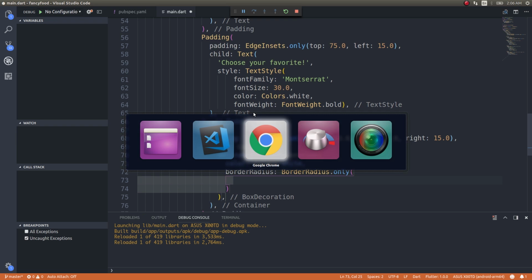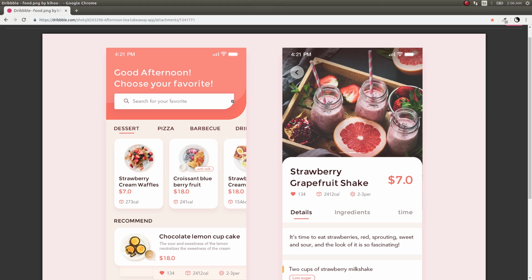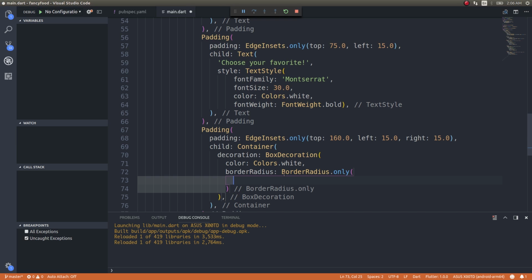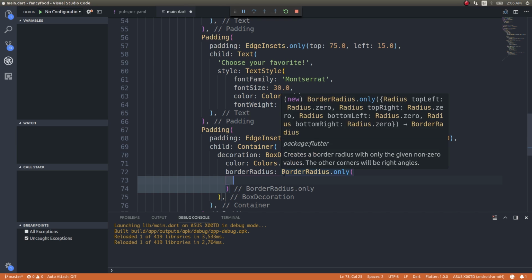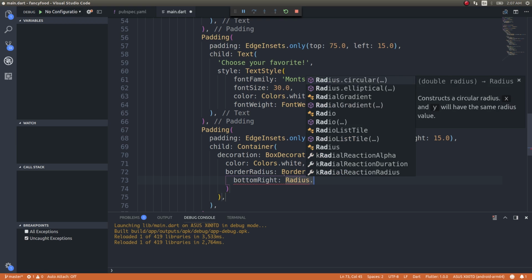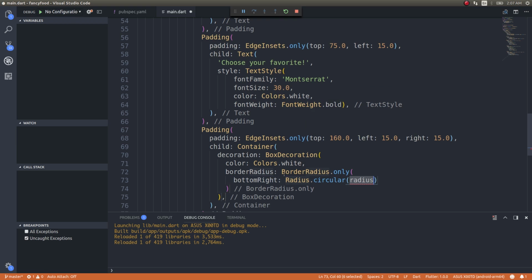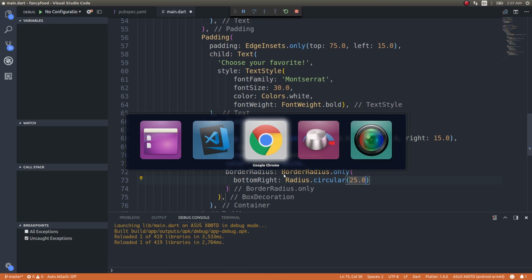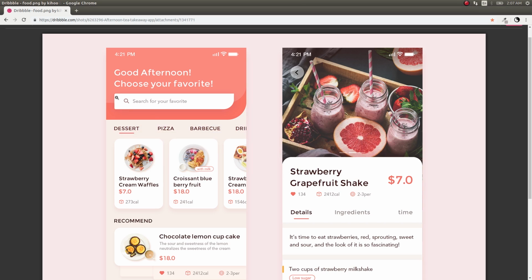Since we need to round off only this thing, we need to use border radius dot only. Bottom right, I think it's bottom right. Radius dot circular, some 25 or something. Okay, and where else is it rounded? Here and here, right?